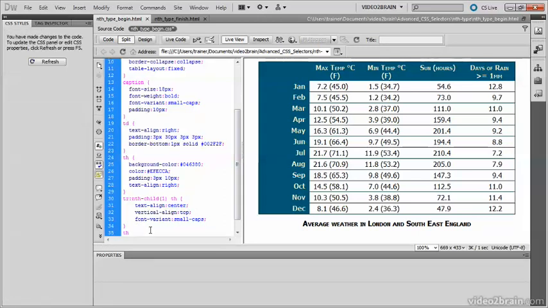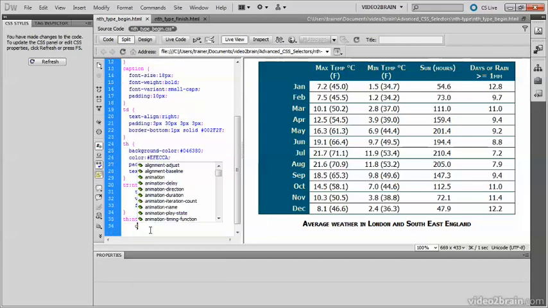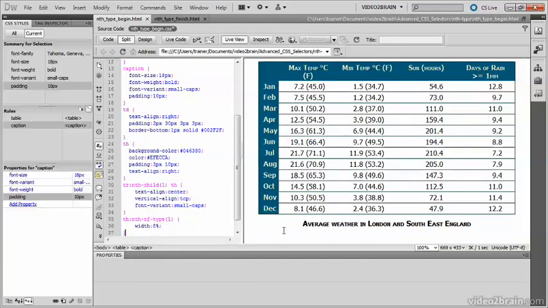So I'll use th:nth-of-type(1) and width 8%. Refresh live view, and I've nicely resized that column without the need to put in any classes whatsoever, except of course the pseudo classes in my style sheet.